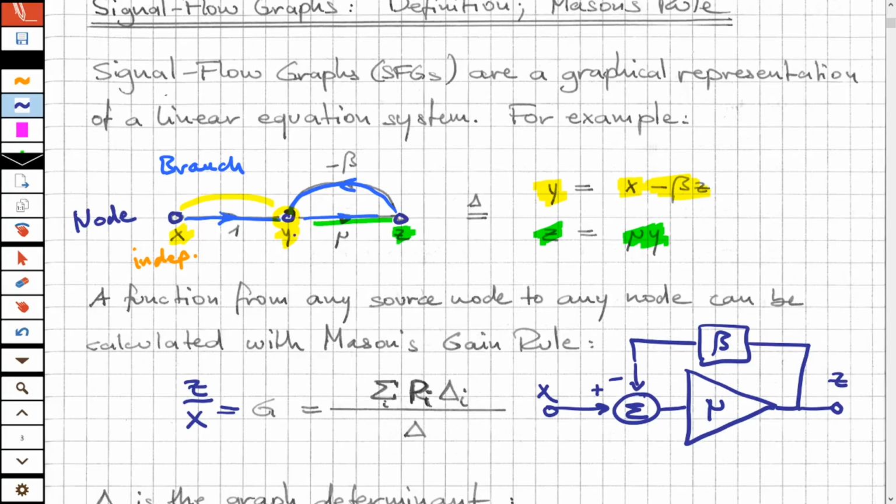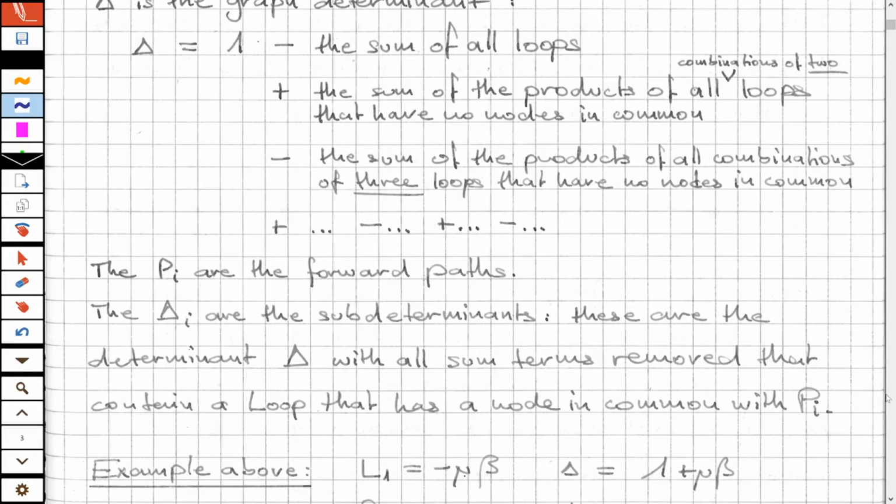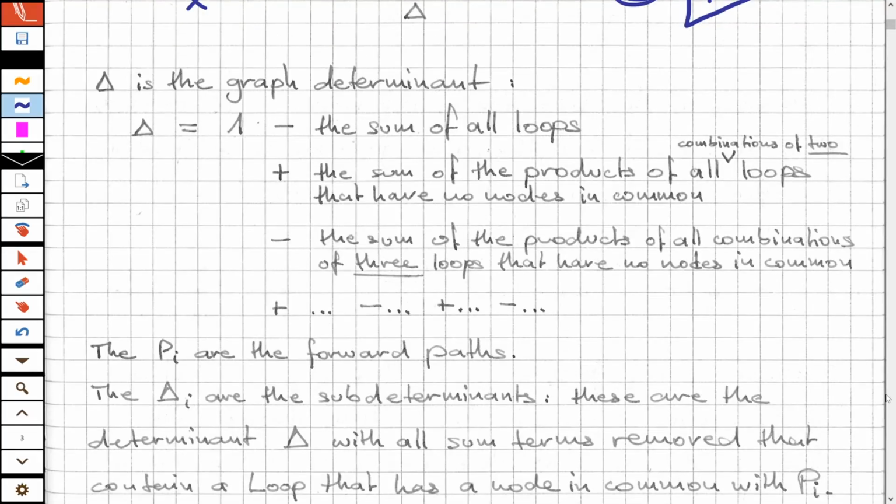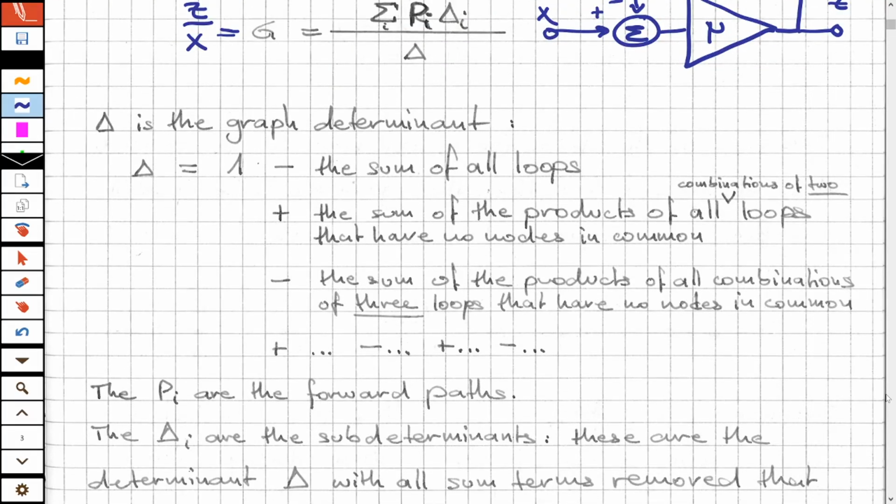And what Mason said is that this gain is actually possible to calculate. You can do that with a very simple rule. So at the bottom of this gain rule, you have the graph determinant. And at the top, you would have all the paths which go from the input you chose to the output you chose, and all of the subdeterminants. And now the graph determinant is the first one. For that, you have to find the loops. And don't panic, I will presently make an example for you. But you have to find the loops.